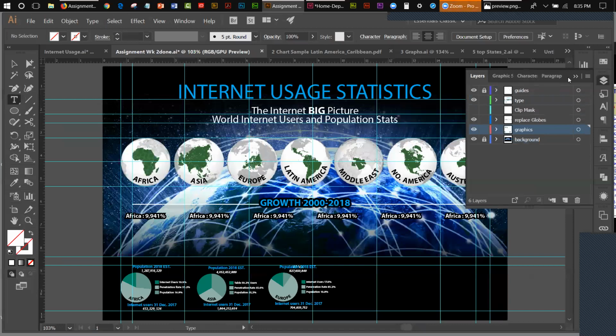This is where we are with this so far. I'm on the graphics layer. I got the other layers locked. And so I got Africa, Asia, Europe. The next one I'm going to put in is Latin America.